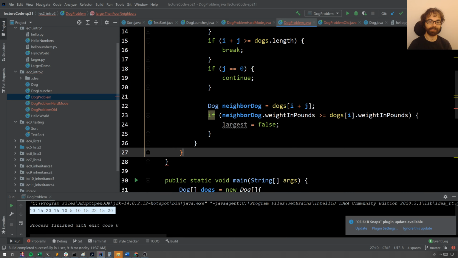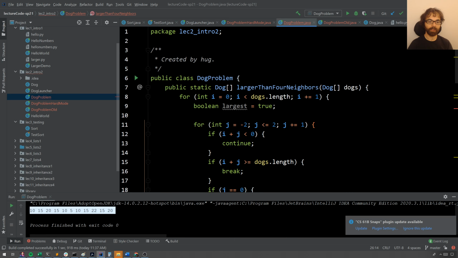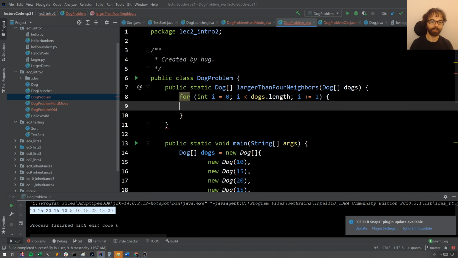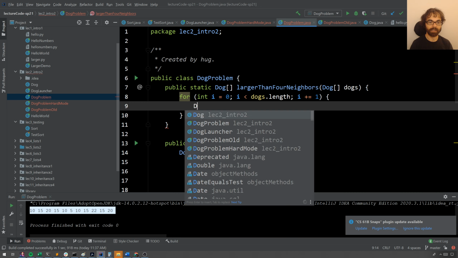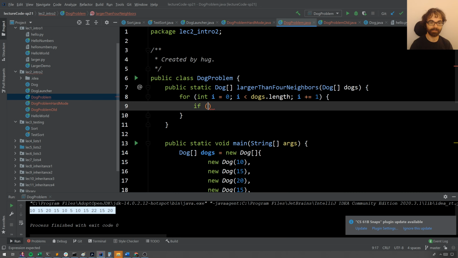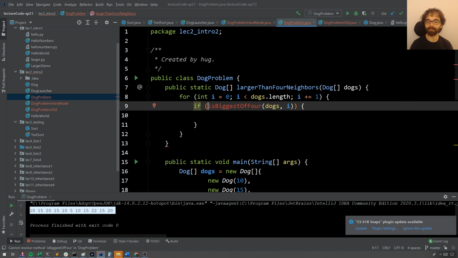All right, let's continue. So I'm going to take all this code, put it on my clipboard for a minute. I'm going to write some code using a helper method. Now the nice thing about helper methods is you can use them before you write them, right? I can pretend. So I could say something like, if isBiggestOf4(dogs, i), then I can do something.